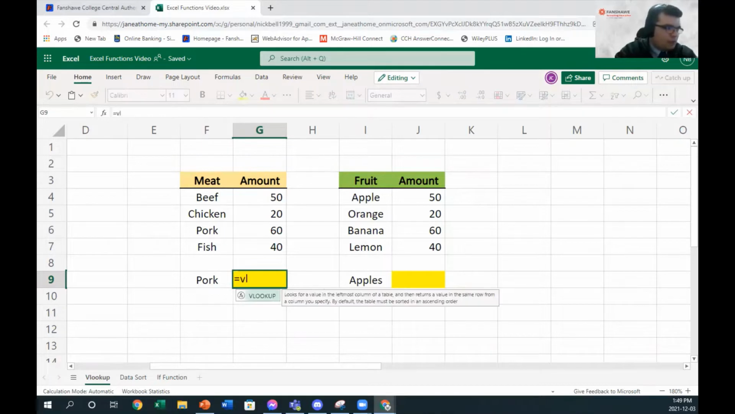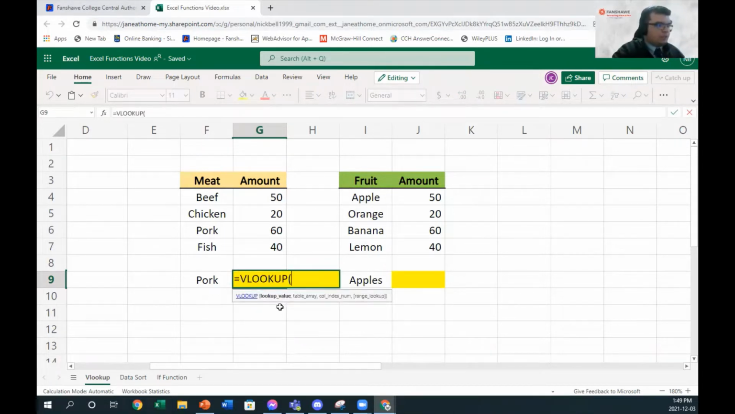So we're going to VLOOKUP, get the function here. First it asks for the lookup value, so I want to find out what the value is for pork. Comma, I'm going to do the table array. That is not the headers, do not include the headers, but include the options and the amount. Now I'm going to do the column index. The meat is column 1, whereas the amount is column 2.